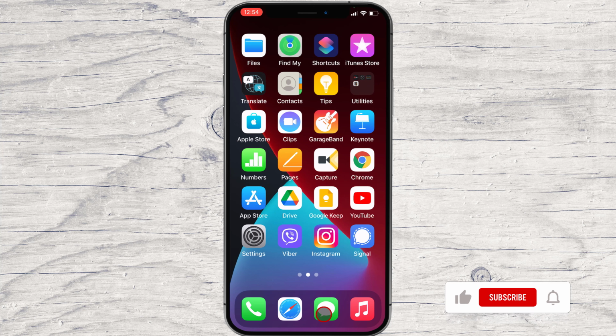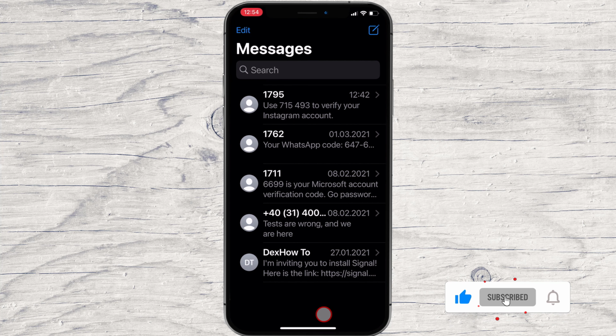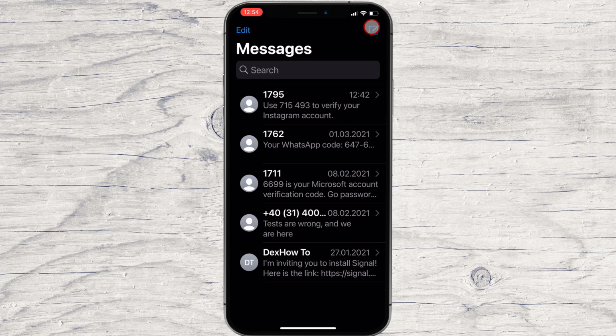Launch the Messages app on your Apple device. Tap on the Compose Message button. It's located in the top right corner.